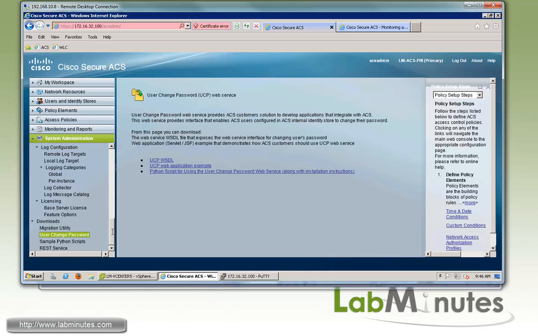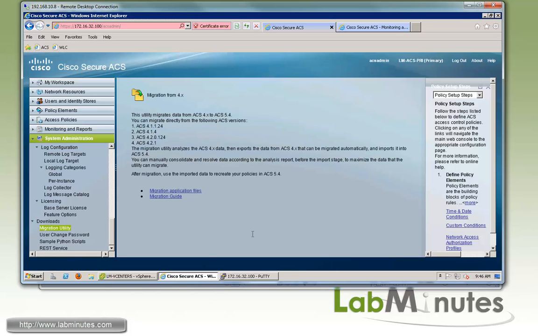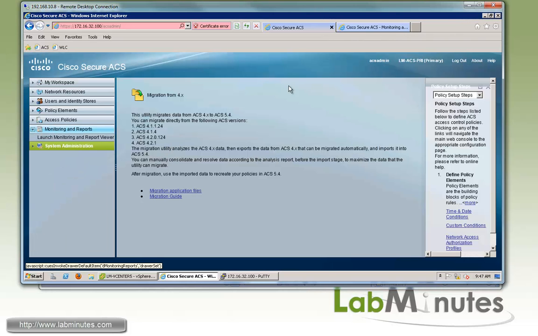And the rest of it deals with user change password, a simple Python script, and REST service, which we're not going to look into. So that's pretty much it for the main page, and now we're going to go to the page that we launched from under the monitoring and reports.